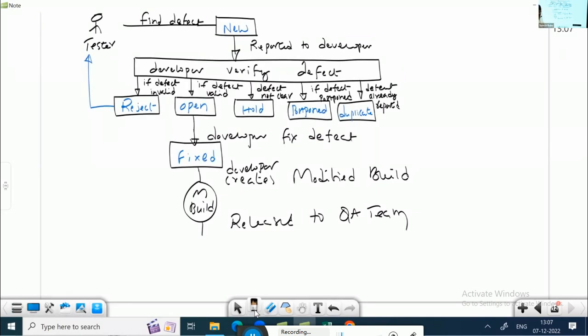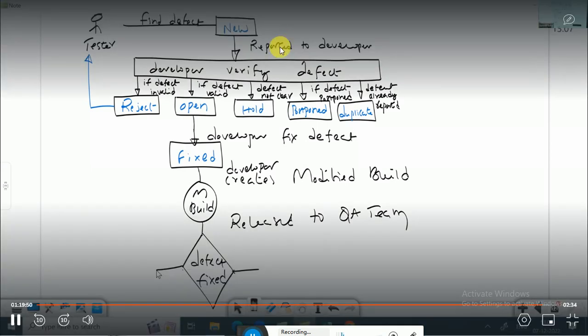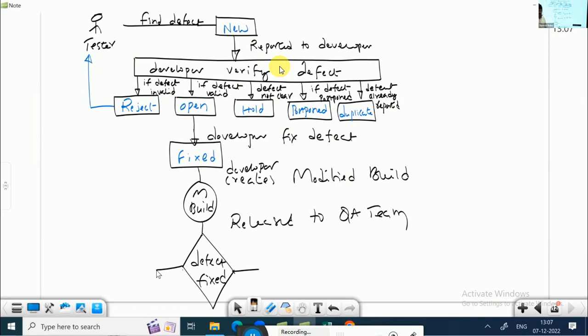What do we do in the modified version? I will check whether the defect is correctly fixed or not. There are two possibilities here. In the modified version, I recheck whether the reported bug is correctly rectified or not. Actually, a decision box means a condition, correct? Decision: is the defect fixed? I check whether the defect is correctly fixed or not.